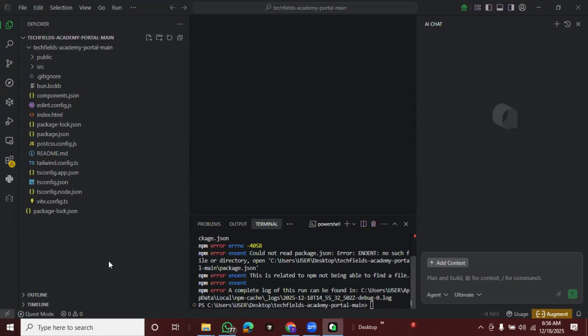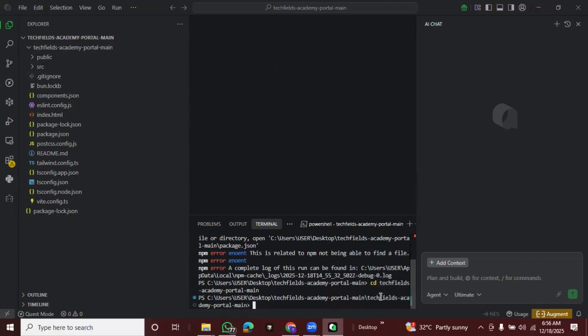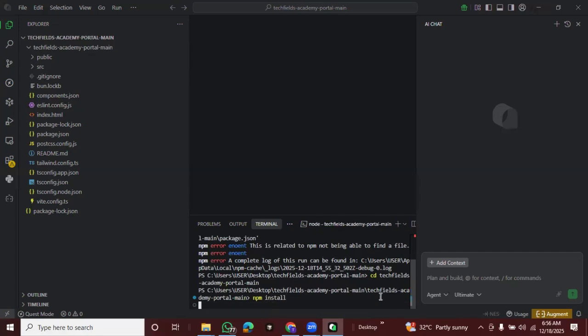You have to be right inside the project folder, which is in this case tech-academy-portal. So how do you get into that folder? You type cd and the name of the folder, tech-academy-portal-main. Press enter. So I'm inside the folder now. I can now run whatever command I want to run, npm install.